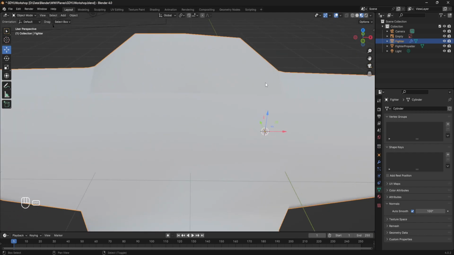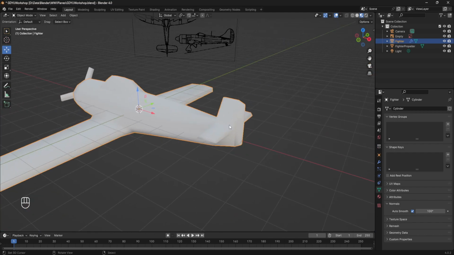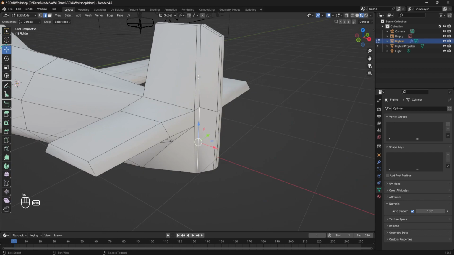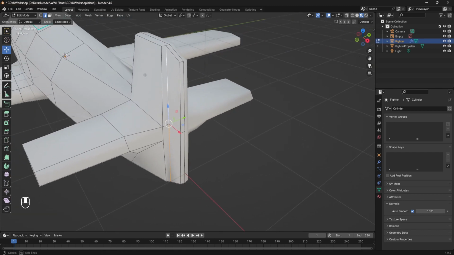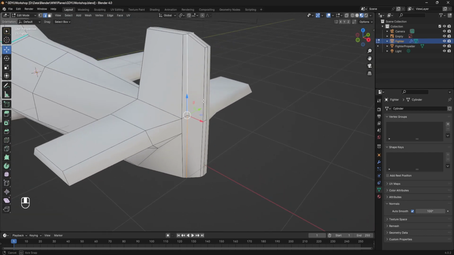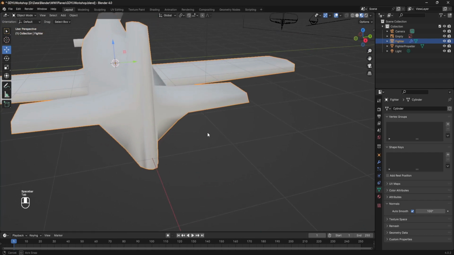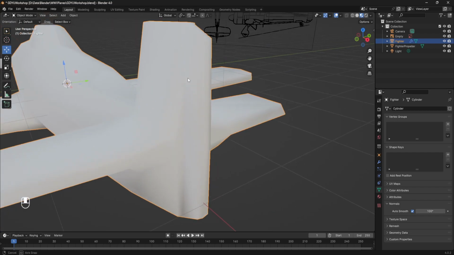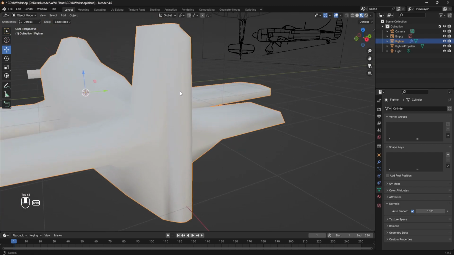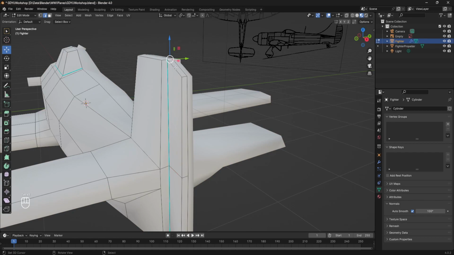See here? I'm going to do the same thing with, for example, where the rudder attaches to the main tail here. So I'm going to select these two edges, mark sharp. And now you can see it looks a lot sharper in that edge there. Maybe I need these ones too.